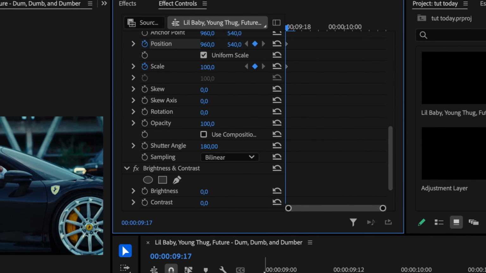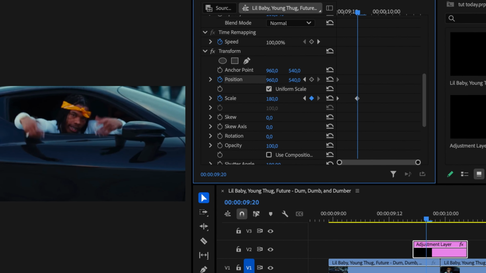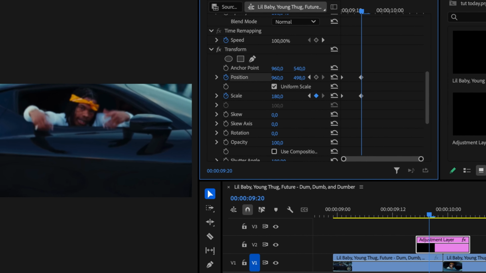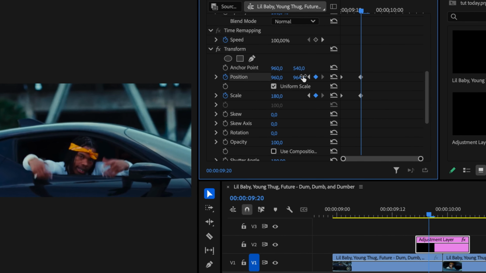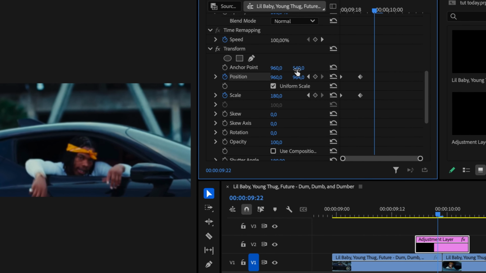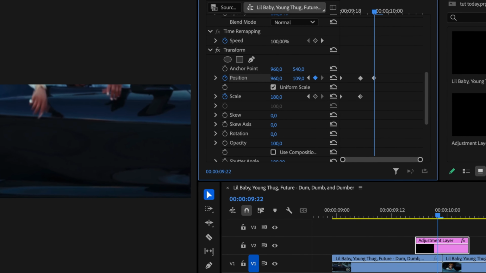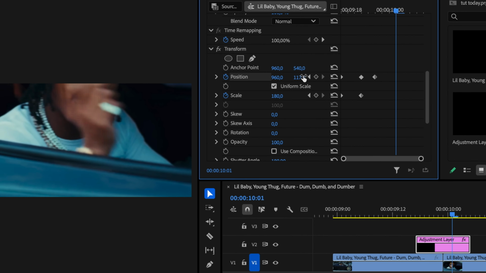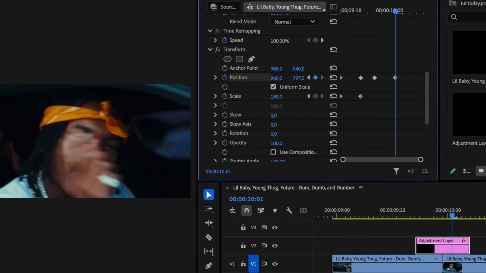And now what I'm going to do is go 3 frames ahead. I'm going to zoom in to like 180. I'm going to bring the position keyframe all the way up, just like that. And then I'm going to go 2 frames ahead again, and bring this one all the way down, just right there before it hits. Then I'm going to go a couple frames ahead again, and bring it not all the way up, but kind of towards the middle right here.